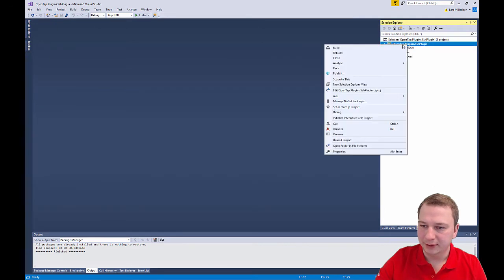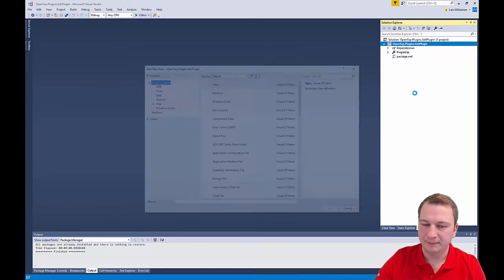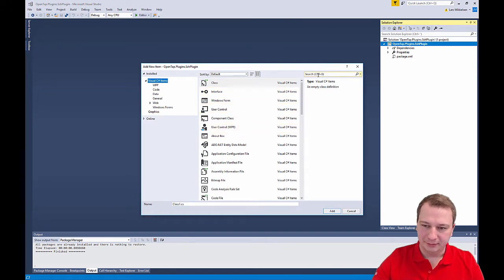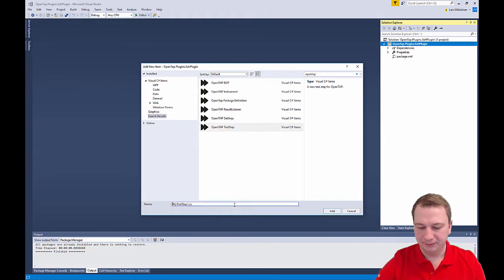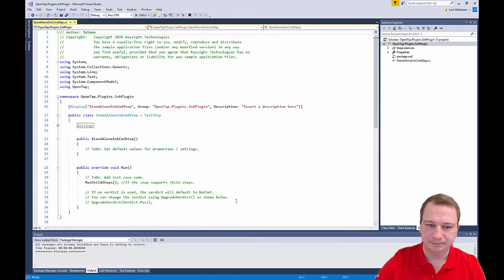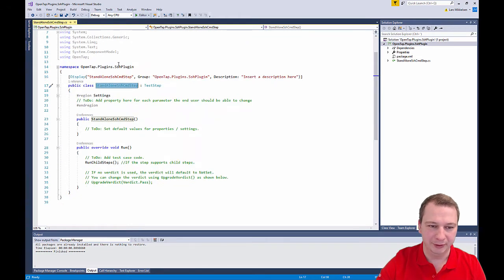Okay, so we can right click here, select add. Now we have a bunch of different templates available, but let's search for OpenTAP. So here we see a number of OpenTAP templates available. We have a DOT, instrument, result listener, and so on. We are interested in the test step. So let's call it standalone SSH step. Okay. So this creates the same as what we saw before, but now with the naming that we actually wanted.